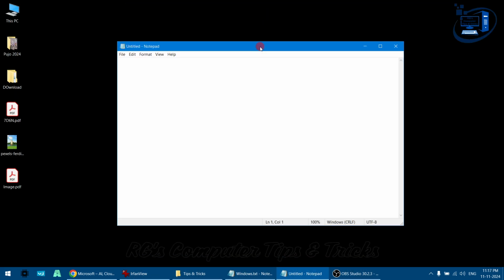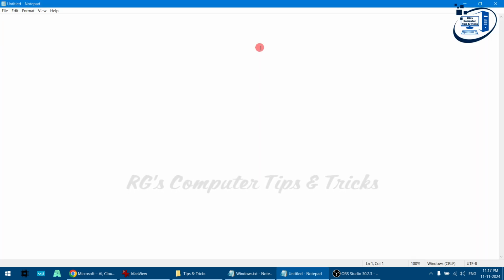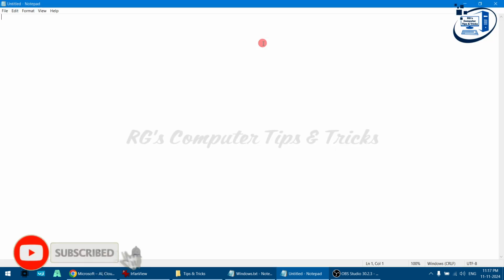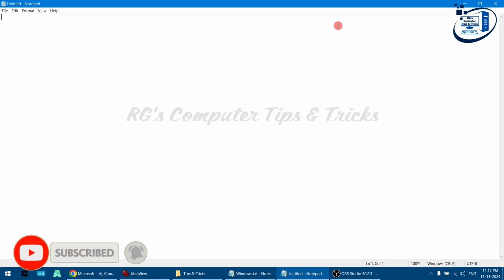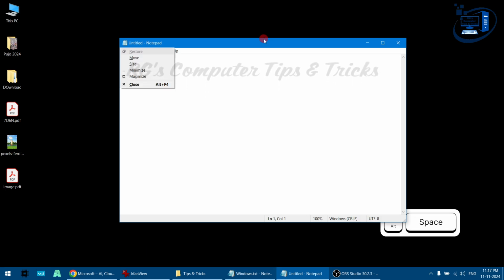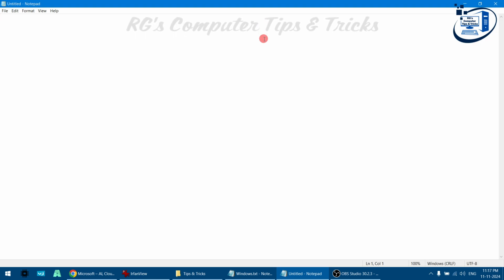It will maximize. The second way is we can press the Windows key on the keyboard and then up arrow. So this will maximize. Like this, Windows and up arrow, this will maximize. And one more way is pressing Alt space on the keyboard and then the X button. This will also maximize the application on the desktop. So now you know 4 ways of maximizing a window which is not maximized.